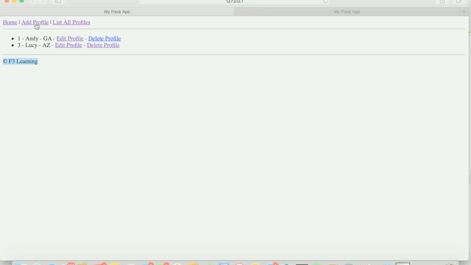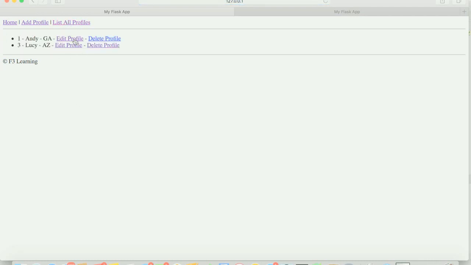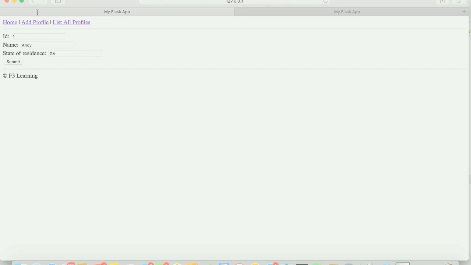So let's click on add profile. Okay, so we see the top bar doesn't change, the bottom doesn't change, but the form is getting added. We do list all profiles, same thing. We do edit profile, same thing. So this is the beauty of templates.